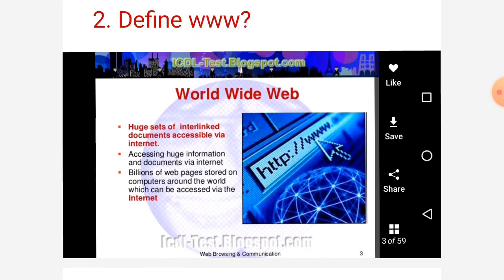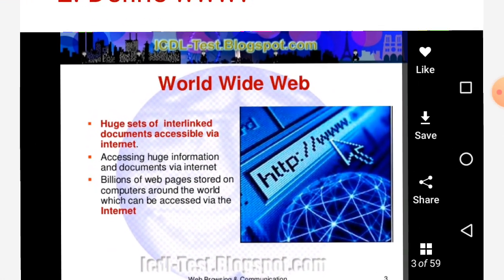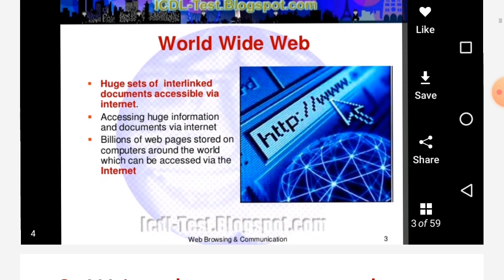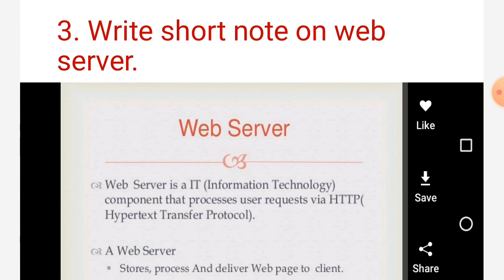Next, what is WWW or define WWW? That is World Wide Web. A huge set of interlinked documents accessible via the internet. Accessing huge information and documents via the internet. Billions of web pages stored on computers around the world which can be accessed via the internet. This is nothing but the World Wide Web. That is WWW.